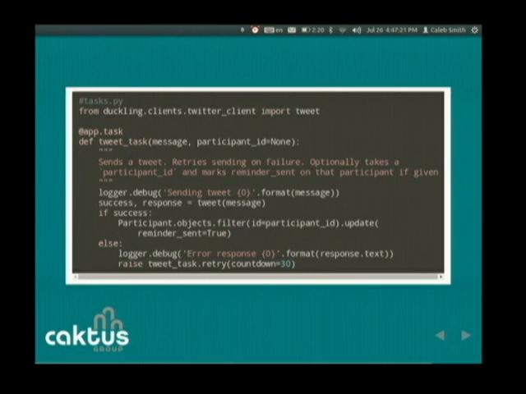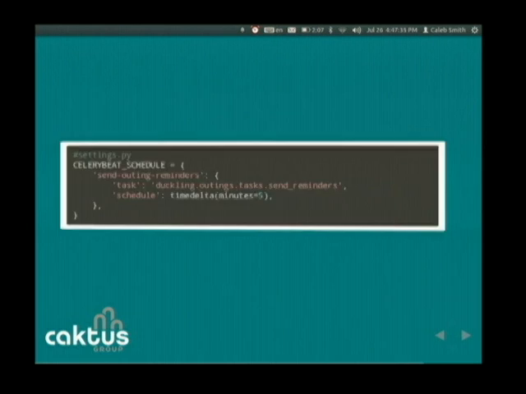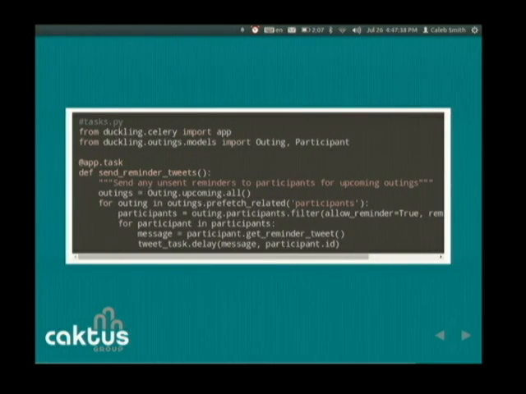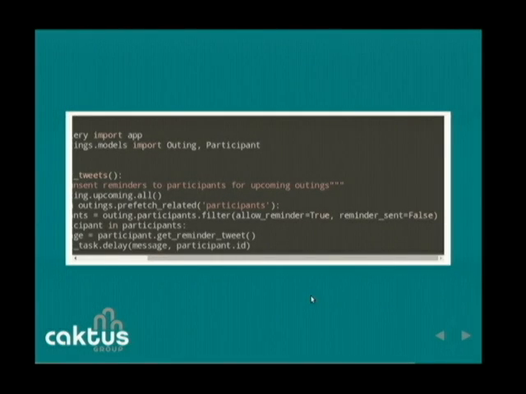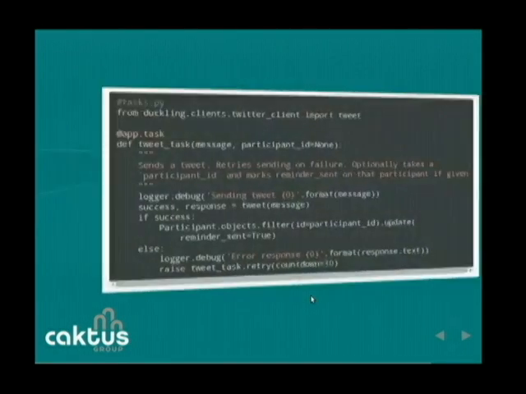And then our tweet task essentially takes a message and sends a tweet. The only, I think maybe not obvious thing here is if it succeeds, it updates the participant to say that the reminder was sent. And so that way, when we are determining who to send reminders to, and we're looping through the participants, we check, when we create the participants list, this filter has allow reminder equals true. Sorry, I didn't realize this was going off the screen. We also check reminder sent as false. So people that haven't been reminded yet, we don't want to remind them twice. That's kind of annoying, right?